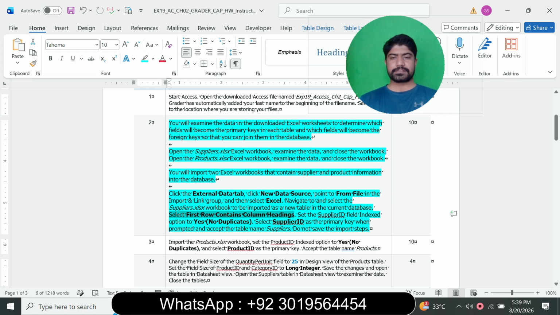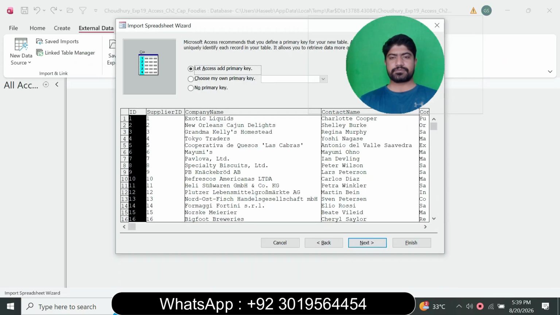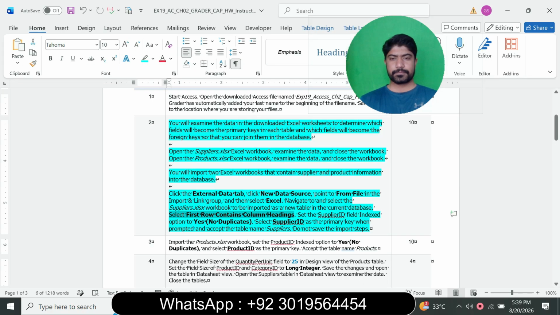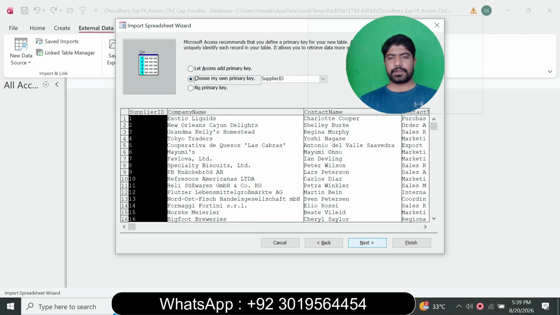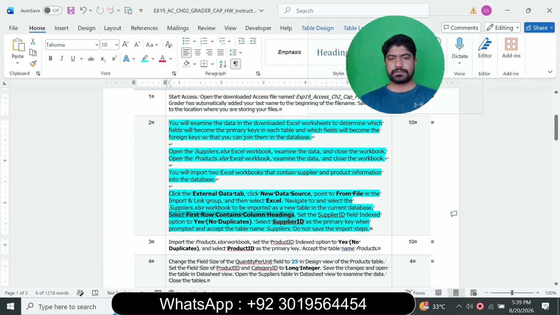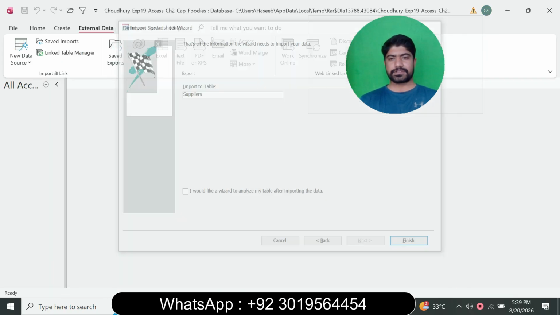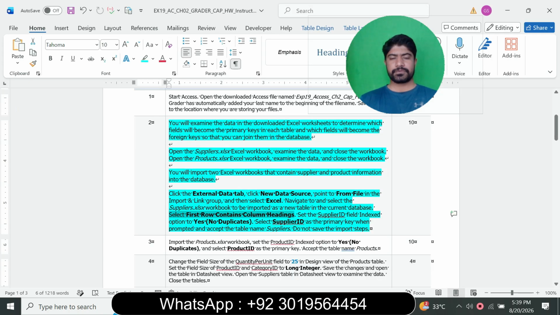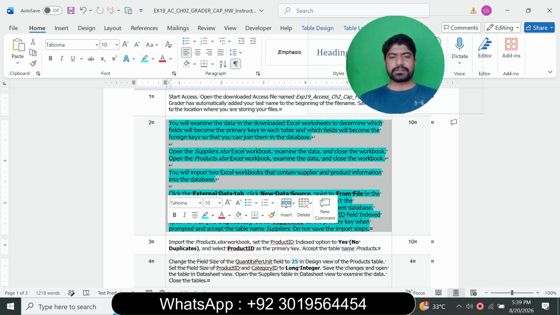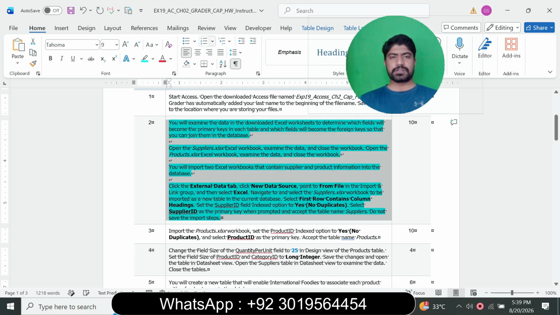Select Supplier ID as the primary key, accept the name Supplier and do not save import steps. Choose my own primary key and click Next. Primary key prompted, accept the name Supplier and do not save import steps. Click Finish and click Close. So we imported the supplier table. So question number 2 is complete and we move to question number 3.